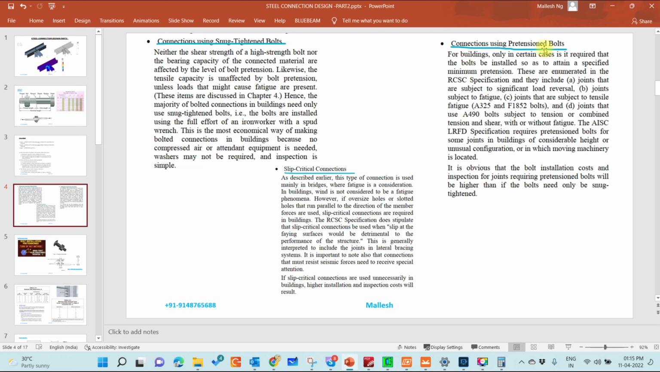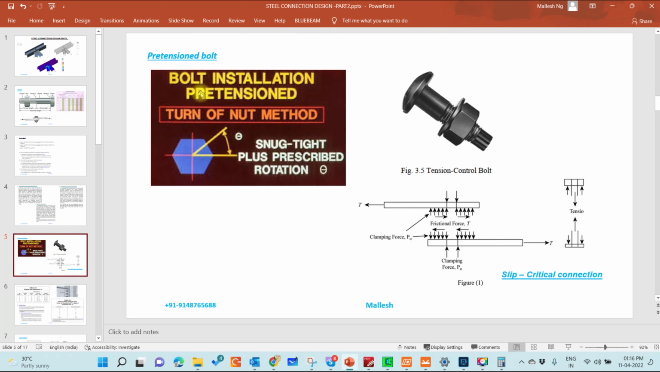Pretension bolt, in terms, is nothing but a normal snug tight, and then after that there will be a definite turn you have to make so that the required pretension will be achieved. Different types of washers will be used, so that it shows what the pretension level is, so that you are not tightening less or more. So as you can see here, for a pretension bolt, we just have to do a snug tight, and then make a particular rotation so that it becomes a tension control bolt or pretension bolt.